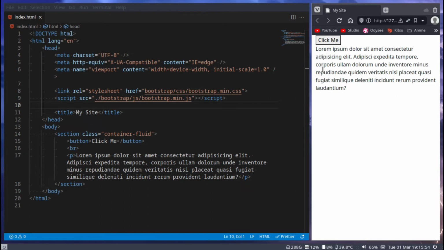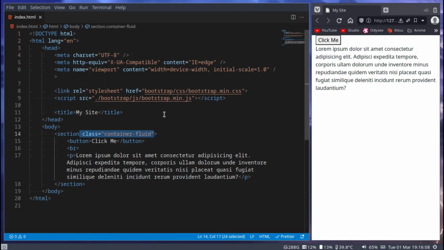And if you're not sure which one to choose, just choose the one that you think looks best. If you like having this more space here at the side, then choose a container. If you like having a little space here, choose container fluid. And if you don't know at all, just don't put a container there at all.